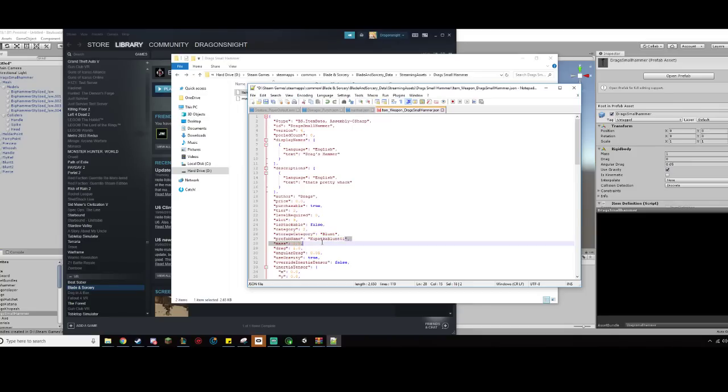This is the part where most people get confused. I want to do the @ symbol and I want to do the name of the bundle. So as seen here, my asset bundle name is Drags Small Hammer. So I want to do @DragsSmallHammer, and then you do a colon, and it should be the name of your prefab. So, for instance, the name of my prefab here is DragsSmallHammer.prefab.